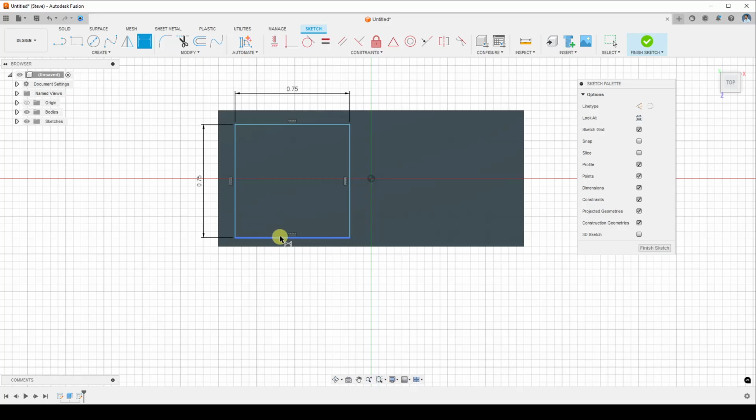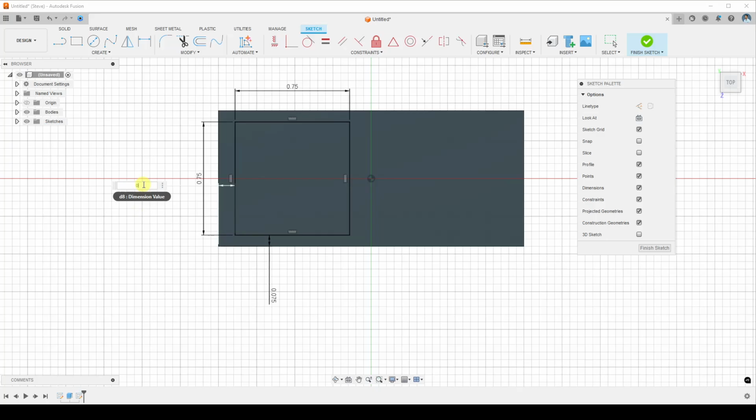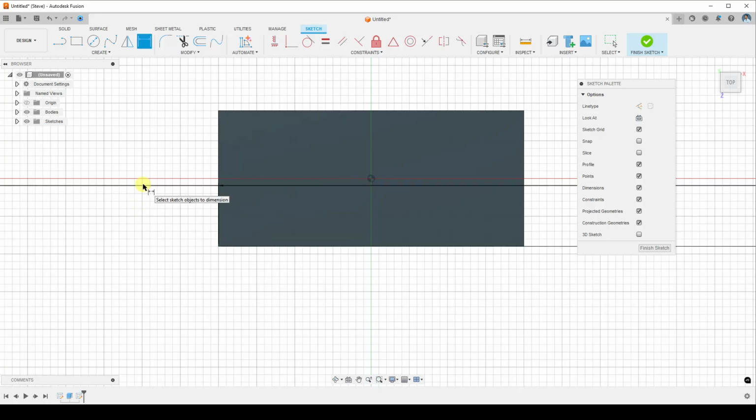So I'm going to do the bottom edge to the bottom edge. You click each edge, and then you click again, and it brings up this value. You can enter a value here. I'm going to say 0.075, and if I hit enter, sketch dimension is still selected. So I'm going to hit this edge and that edge there, and then click again. I'm going to say 0.075, enter.